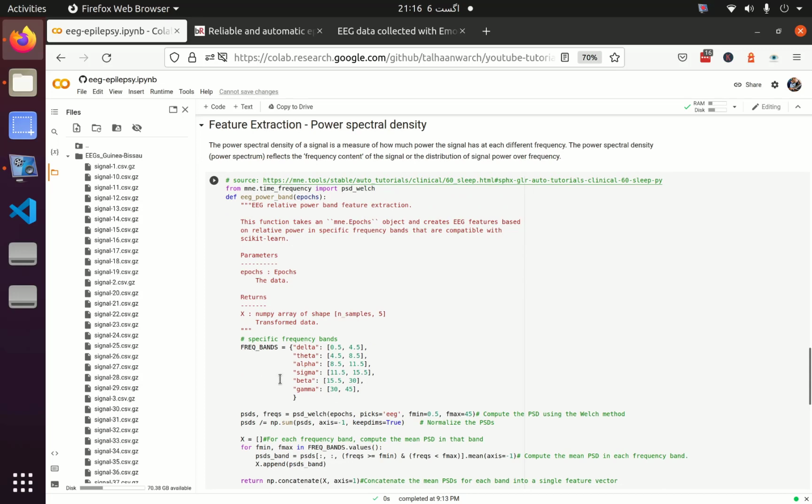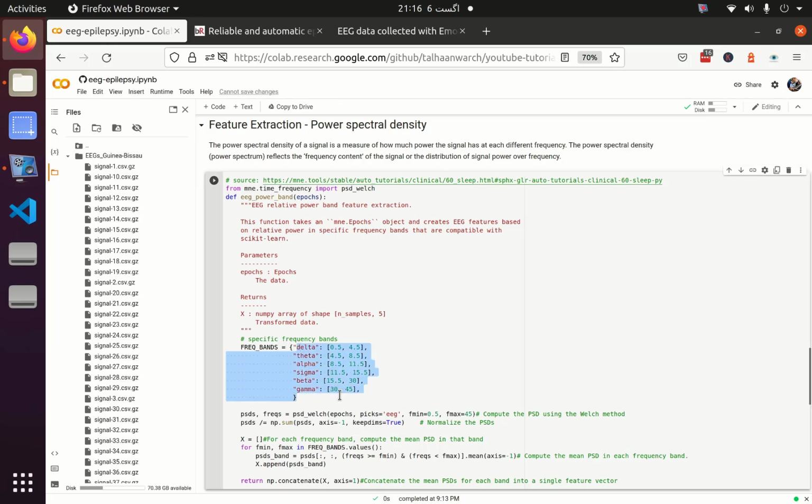Actually, you may not be aware of this sigma band because it's not very common. Delta, theta, alpha, beta and gamma are more common. You can even remove that, and you can see that the alpha band is basically around 9 to 15. You can remove the sigma band, that is not necessary. You can take whatever frequency you want.